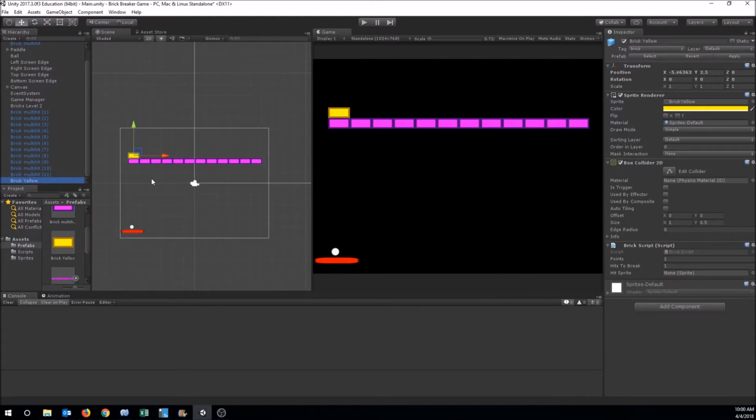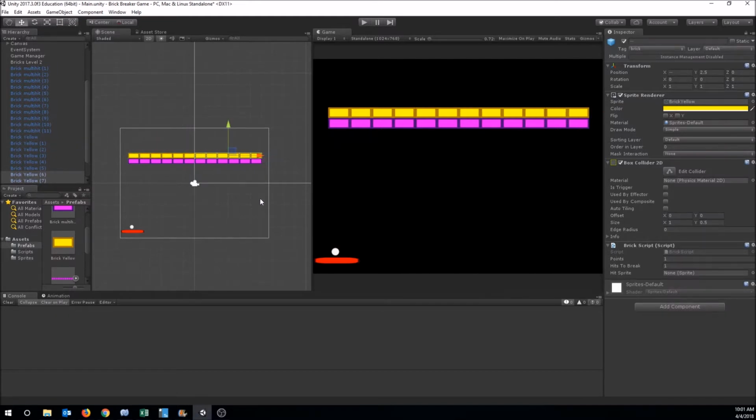So now I can just start duplicating these. Control D to duplicate, Control click and pull to get another one, duplicate, pull, and maybe I'll get all 3 of these now. Duplicate, 1, 2, 3, pull it over. Let's do it one more time, get all these, duplicate, pull it over, and now I've got 2 rows of bricks in my scene.